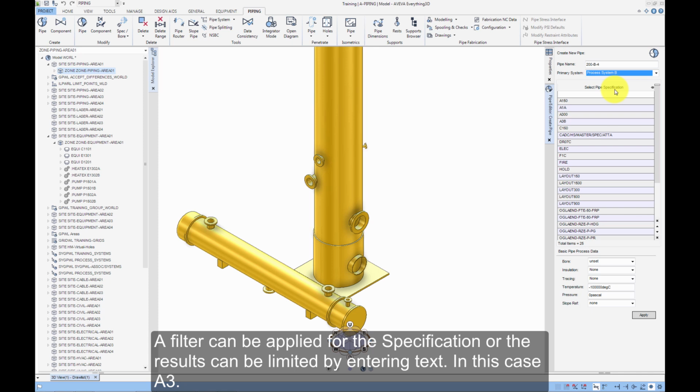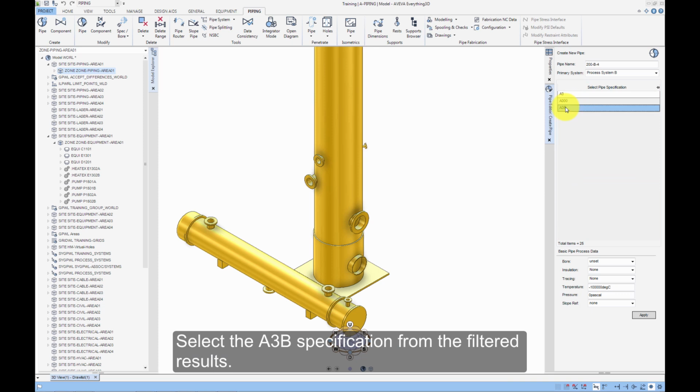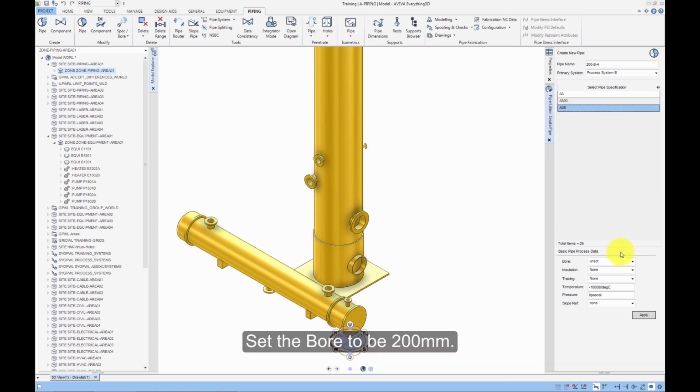A filter can be applied for the specification, or the results can be limited by entering text, in this case A3. Select the A3B specification from the filtered results. Select the bore to be 200 mm. Add a temperature value of 50 degrees C. Click the Apply button.